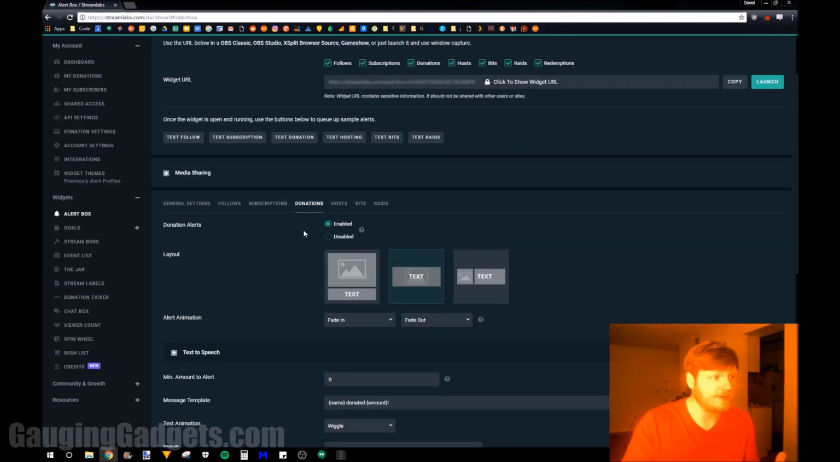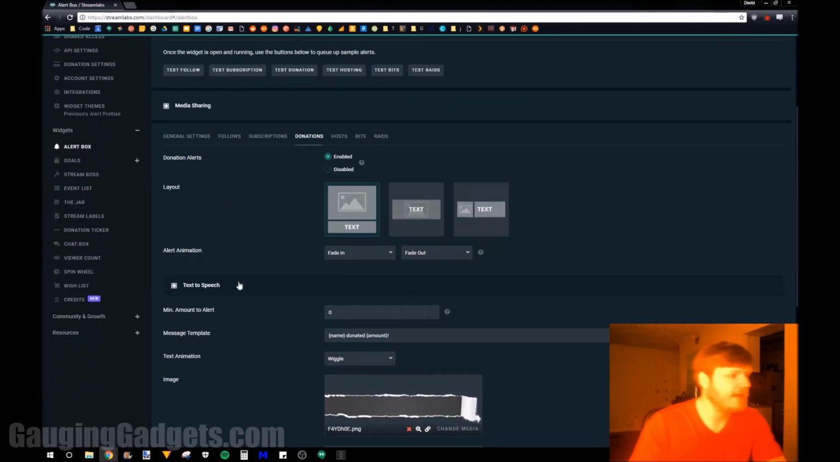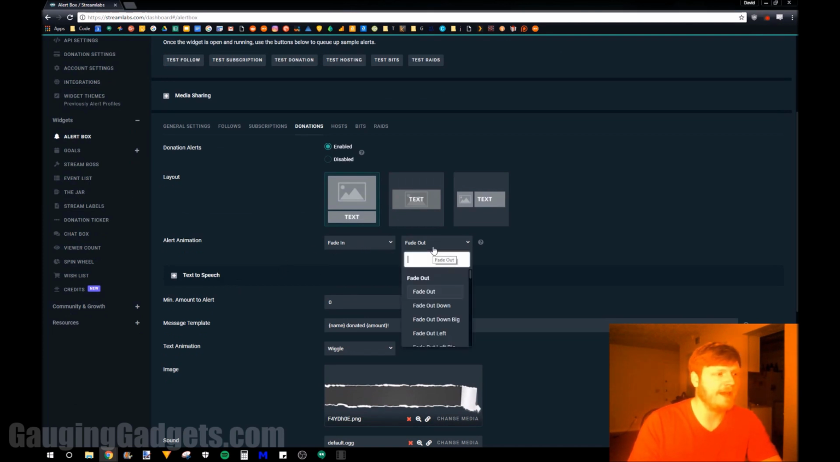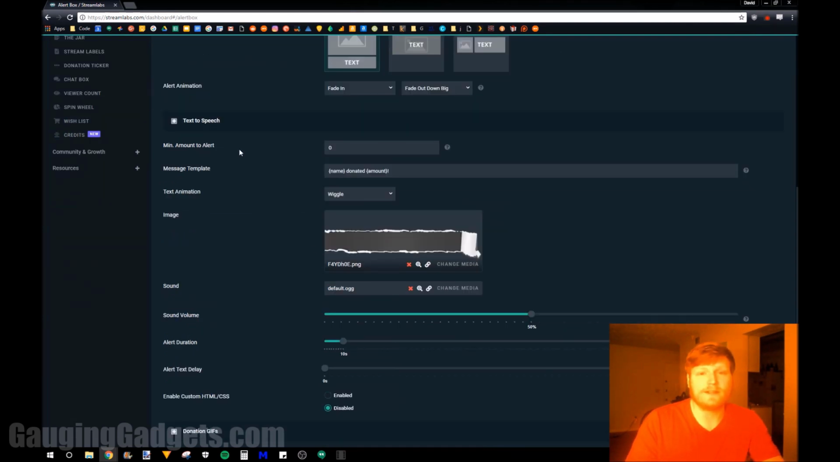Then we can enable the donation alerts. We can choose the layout of the alert. I like to have a large image with the text underneath. It just kind of looks cooler. Then the animation, such as fade in, fade out, you can do a couple different ones. Then you can set the minimum amount that's required for the donation alert to actually happen. So if you set that minimum at $5 and someone donates $4, no alert.